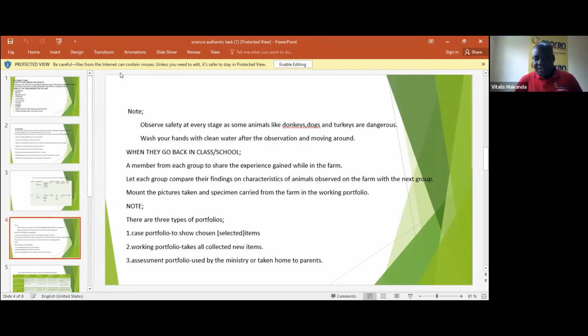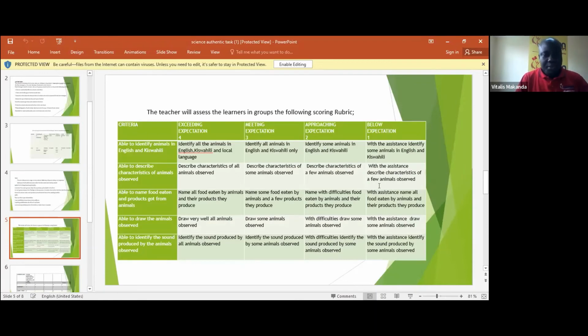Then as a teacher, now you are back at school or in class, you need to assess these learners. I think you can see on the screen, the teacher will assess the learners in groups using the scoring rubric. I just give an example. We have what we call the criteria. We have what we call exceeding expectation, that's 4 marks. Meeting expectation, that's 3 marks. Approaching expectation, that's 2, and below expectation is 1.